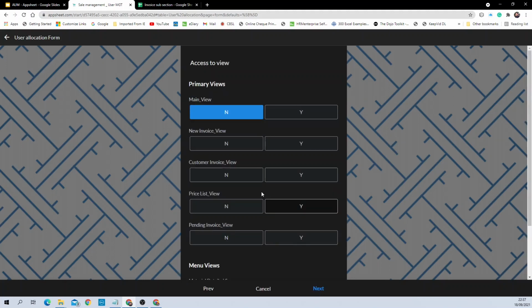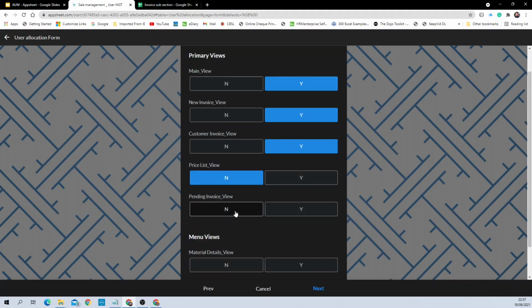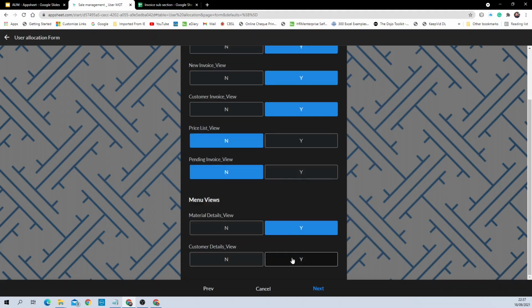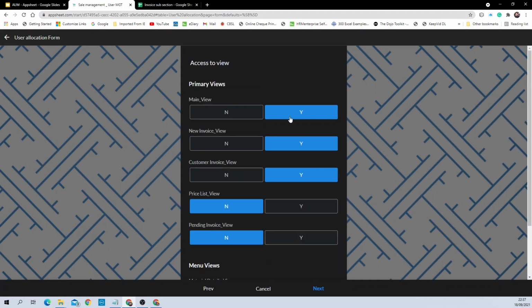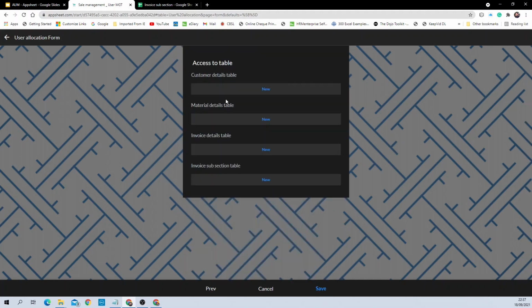Then you can give the access to view the respective modules and give yes and yes, and I do not give the price view and the pending invoices, whatever things you can grant. Then I granted access for the respective view modules. Then we can click next, then we have to allow the update and the changes to this user.